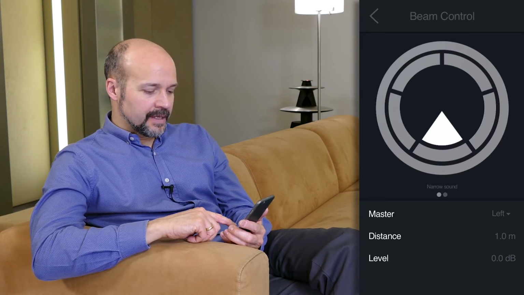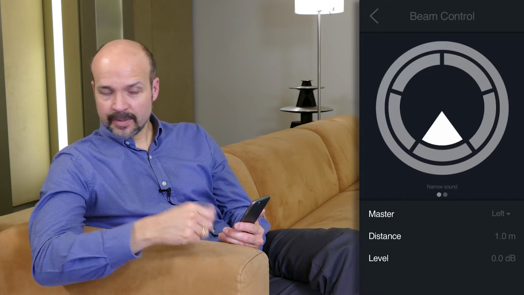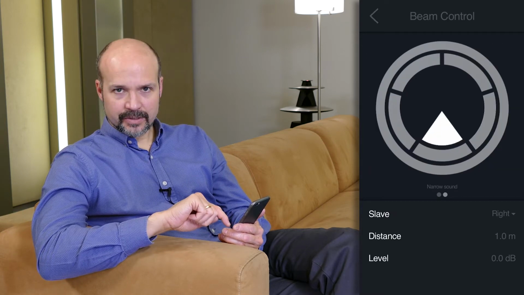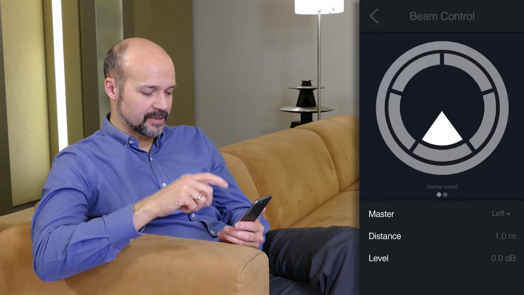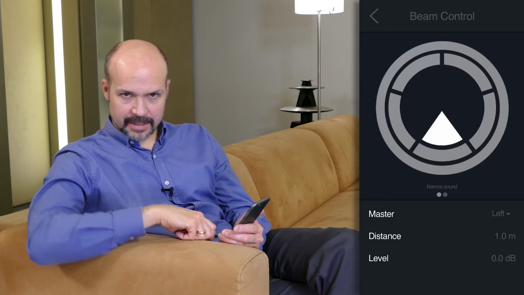If we look lower then, we can see that the master currently is set to the left speaker role. That means it's going to play the left channel. And if I swipe, I can see the slave is automatically set to right. If I change the master to right, then the slave will automatically update to the other channel. And we can also see the distance and the level are stated here.